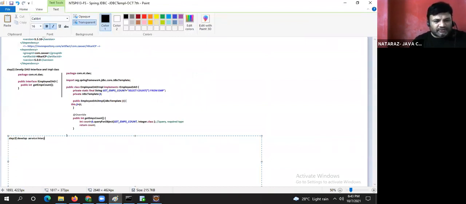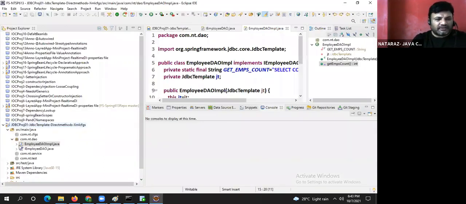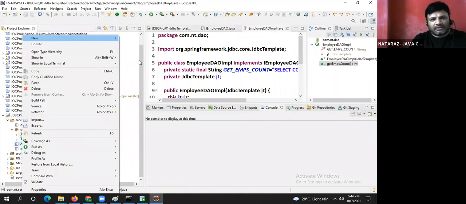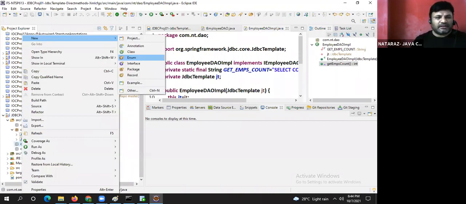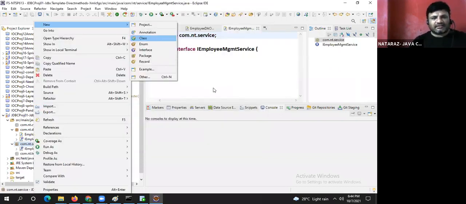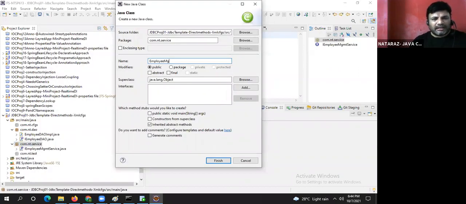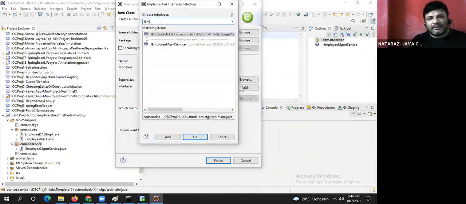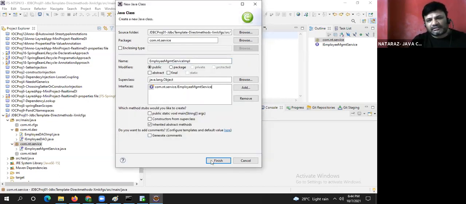Step number 3. Develop the service interface and service IMPL class. New interface: Employee management service. To give the feeling that it's the interface. Next, the class: Employee management service IMPL, implementing the interface Employee management service. Done.